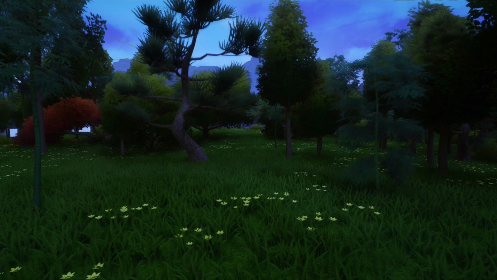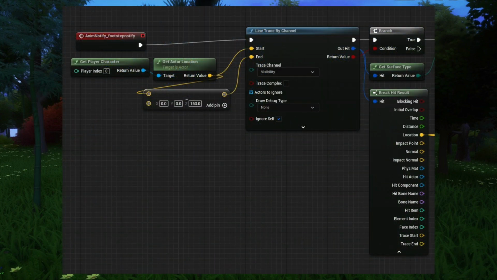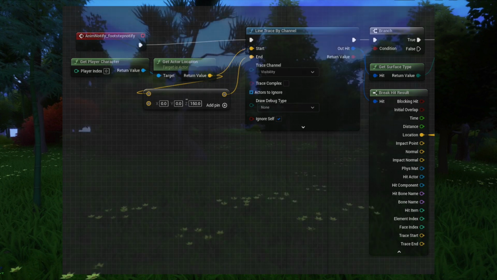It starts by trying to recognize what surface the player is currently on by starting a line trace. This starts from the character by inputting the location from a Get Player Character's Actor Location. This is then extended down to the floor by ending the line trace 150 lower on the Z-axis. This line trace can now hit the floor and detect what surface type the player is on.